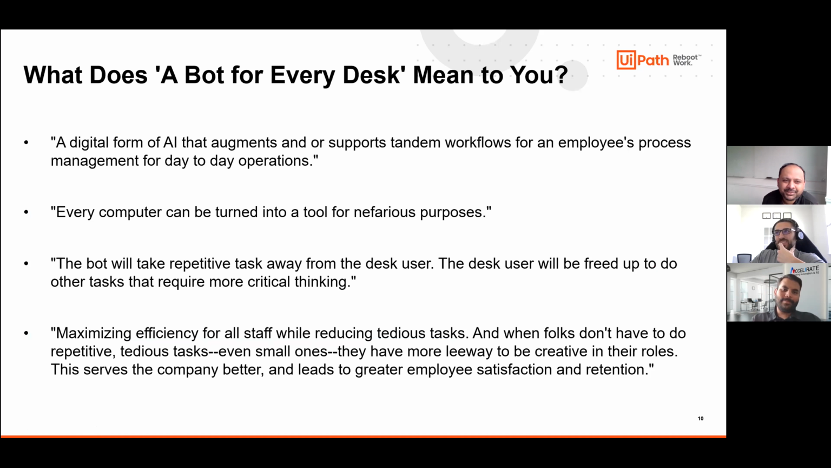But at the end of the day, it's really what you can make it out to be, right? I mean, it is an assistive technology that you could use, and just like the last bullet that says, maximizing efficiency for all the staff to reduce tedious tasks. Because once you reduce the tedious tasks, you can apply yourself to do more creative things and solve more challenging problems. So that's really amazing. Let's jump over to the questions. We have a few minutes, and we can probably address some of the questions which we haven't.